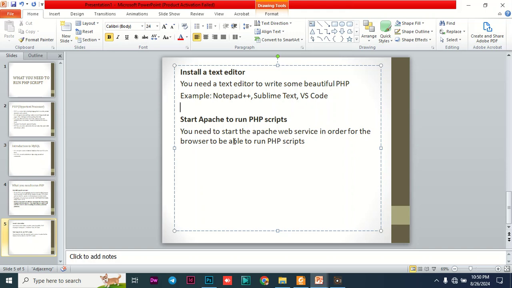Then after you have done all this, you can go to your web browser, and you'll be able to see the PHP script running. Now let's start on how to install the web server.